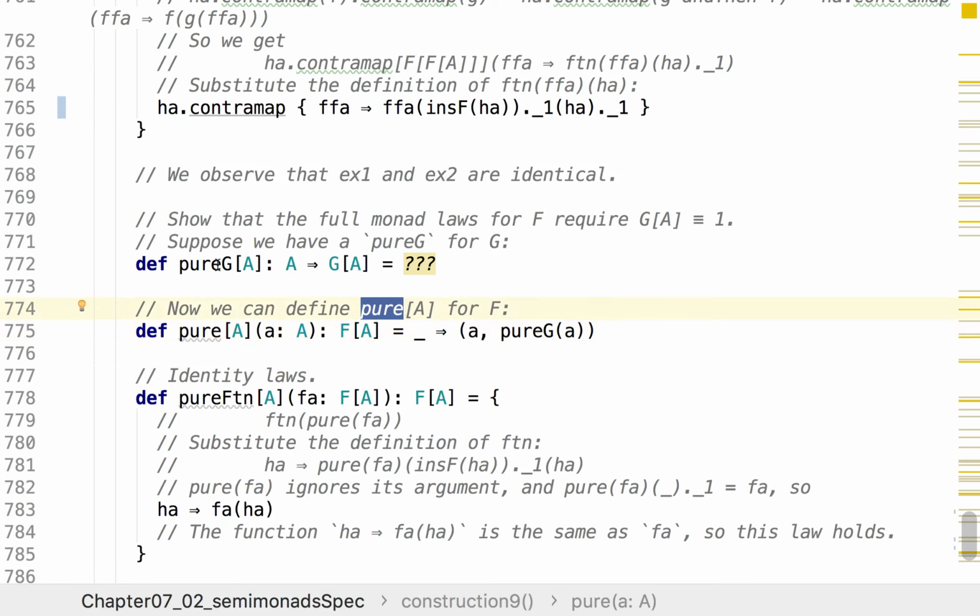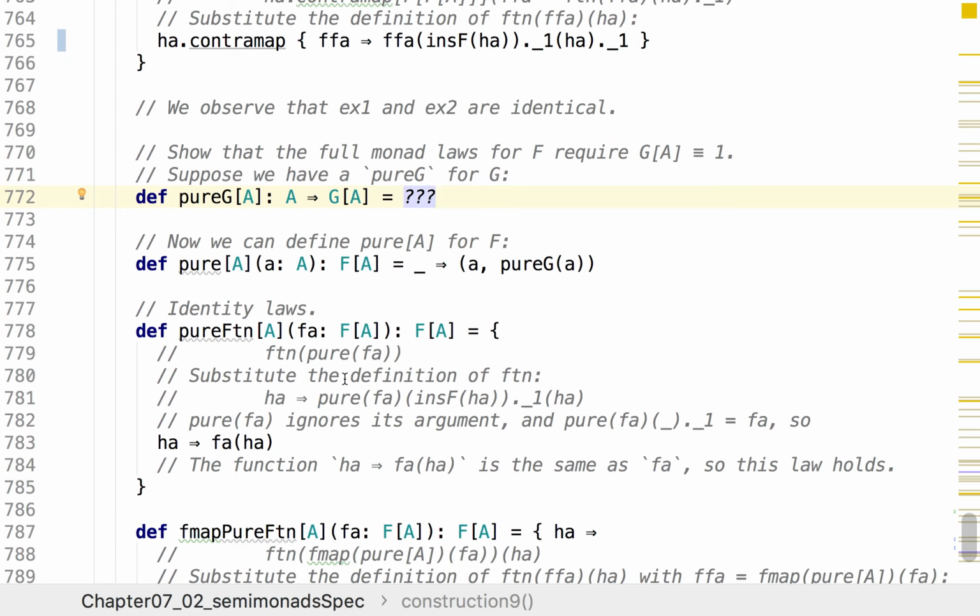Let's imagine we have that function. In other words, the functor g is pointed. That's what it means to have that function, a natural transformation with this type signature. So imagine that the functor g is pointed. Can we define a full monad for the type constructor f? Let's see. We can define pure with the right type signature, that's for sure. Let's check the laws. The identity law is that pure followed by flatten is identity.